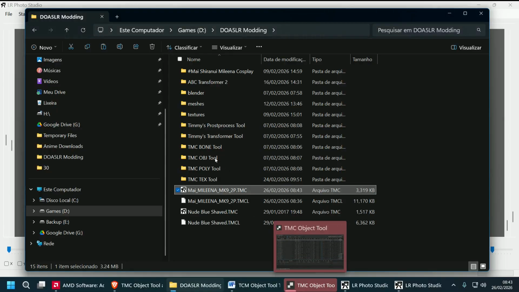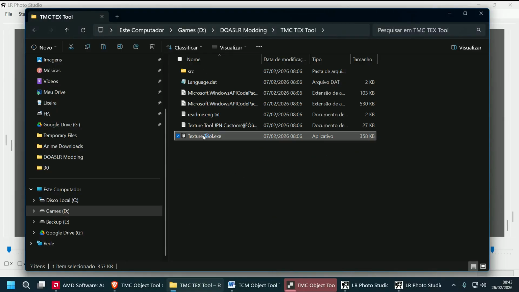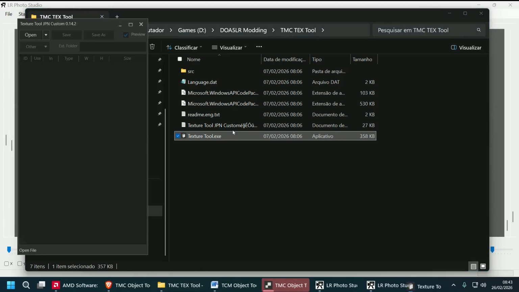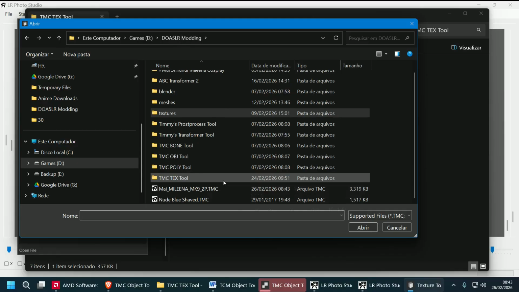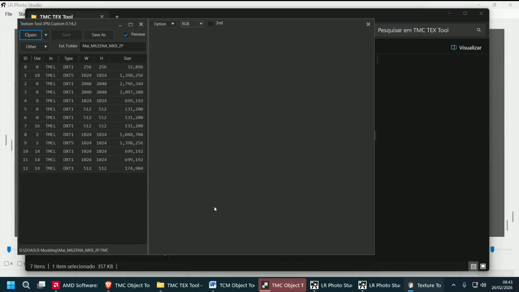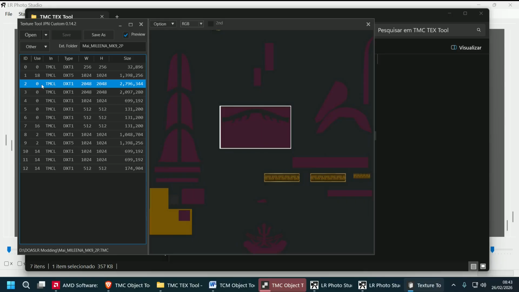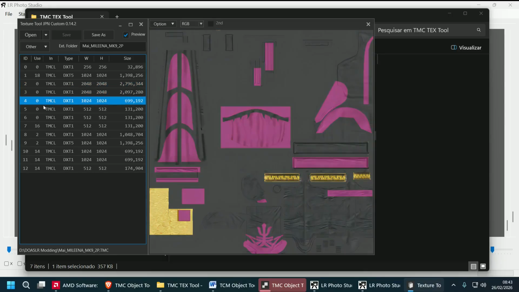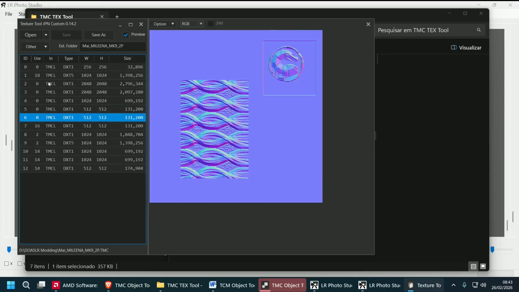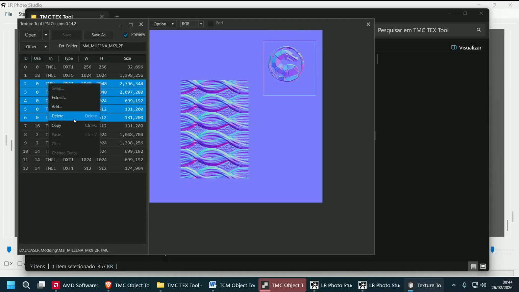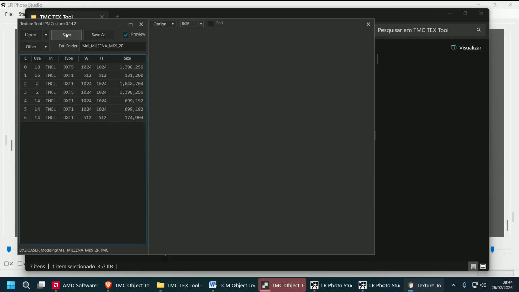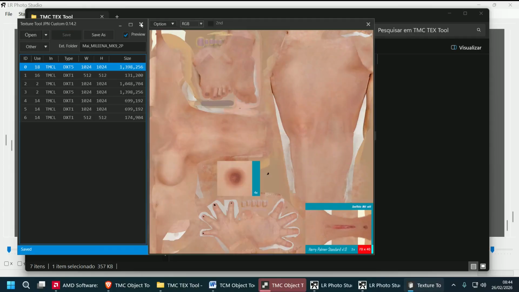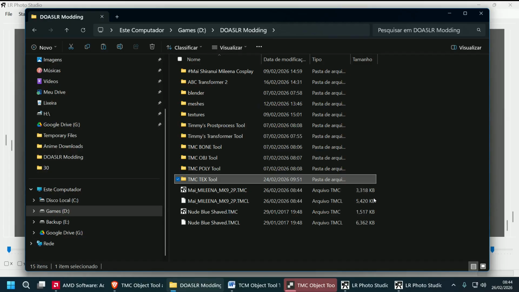we can go back to the texture tool, open, and we'll be getting rid of the textures which will not be used in the mod anymore. Then I delete this one, save, override, and the mod is back to 5.4 meg. Okay.